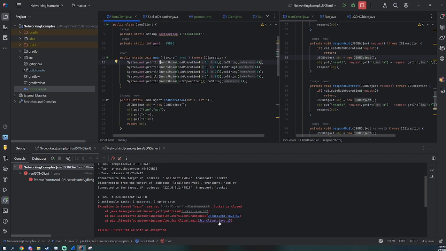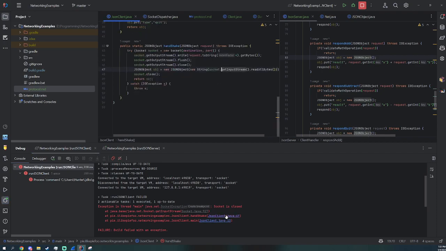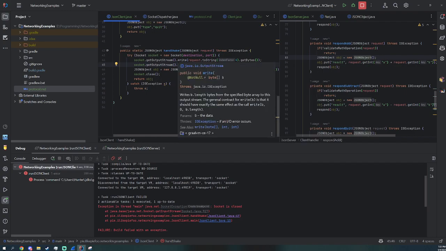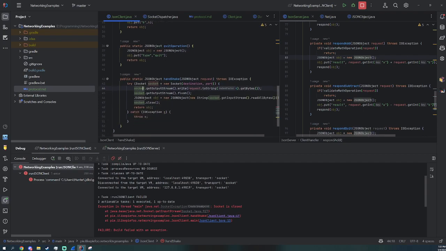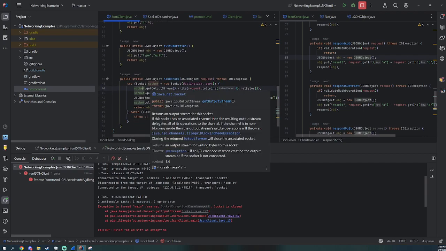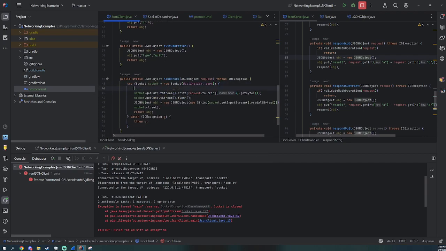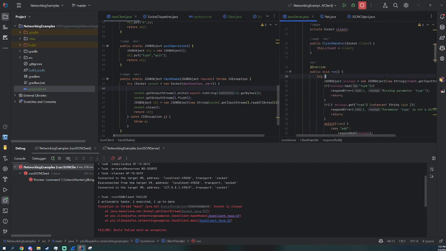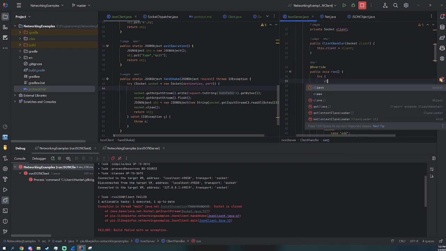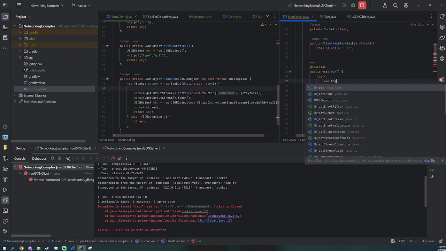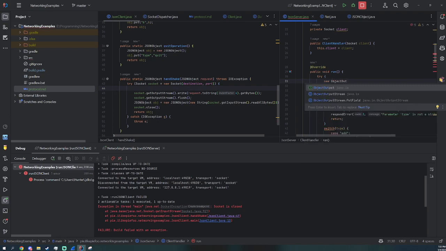I think it's because we close it too soon. Yeah. It's probably because I'm reading all bytes. Okay. So simple fix. New object output stream or input stream.